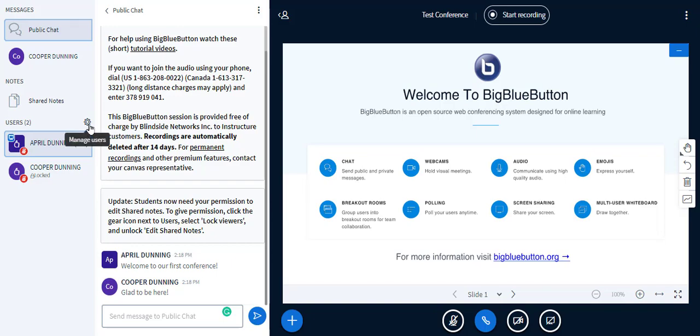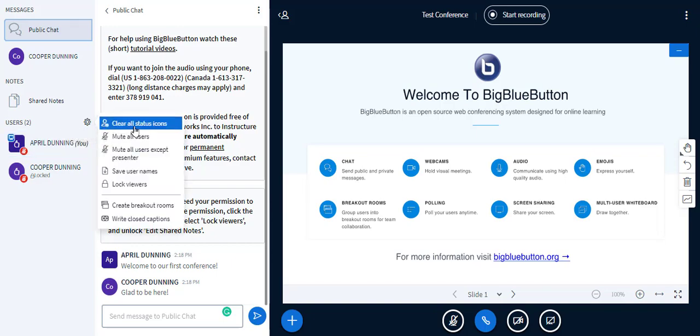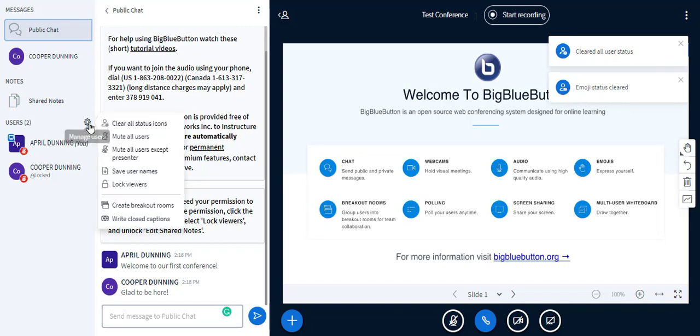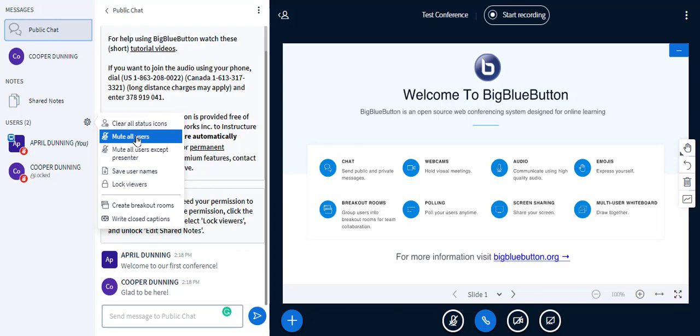Once everyone has had a chance to respond, the teacher can use the cogwheel to clear all status icons. Under this cogwheel, you also have the ability to mute all users except the presenter. This could be handy if another teacher or student is currently presenting.